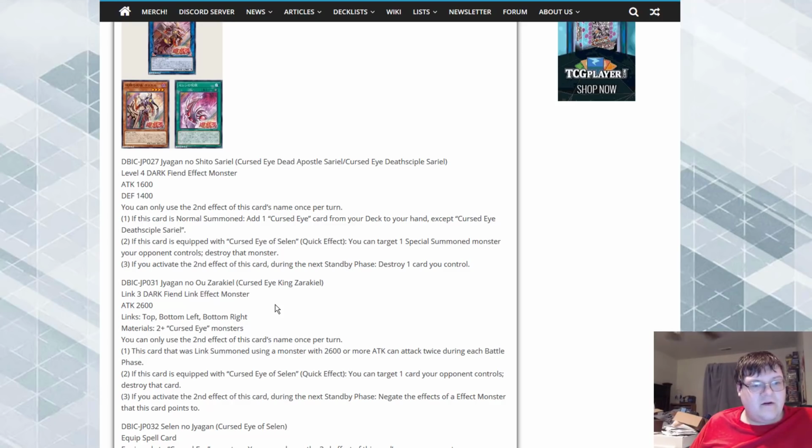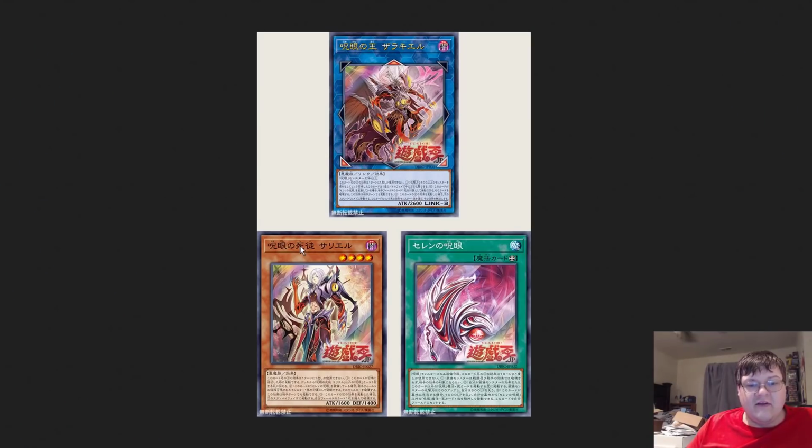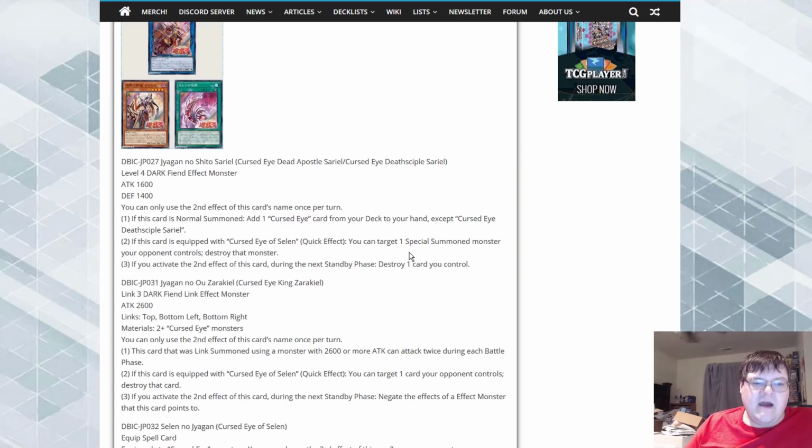So, Cursed Eye of Solan, I guess, is going to be the core equip card in the deck. Now, if they make it so that I don't have to play multiple copies of this, I have an unfortunate feeling that we're about to see some stupid stuff where you're seeing multiple different equip card names within the same deck. Nobody wants that, but I think it's really cute that every time you equip it with X card, you get the ability to destroy something, and that is a quick effect.